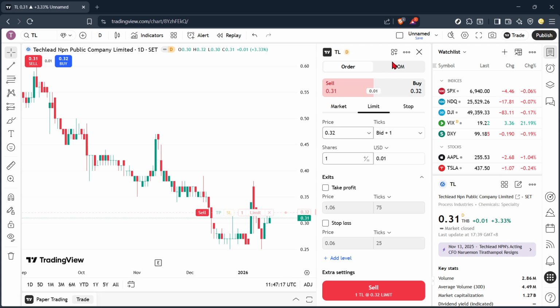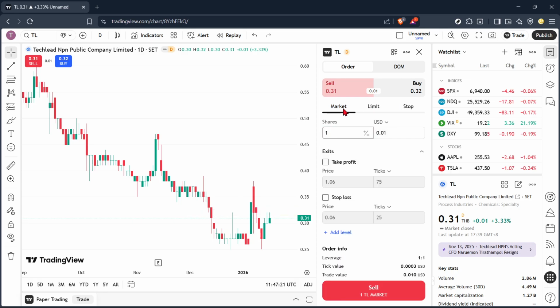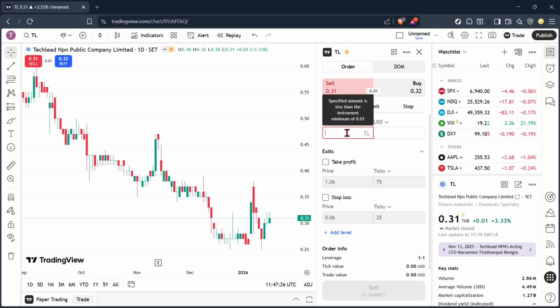Now, review your order type by clicking through the options. Stop, limit, and market. Market sells execute immediately at current market prices. Limit sells let you set a minimum price you're willing to accept. Stop sells trigger once price hits your stop level, often used to protect gains or limit downside. Clicking each option shows the fields you need to fill, so choose the one that matches your intention.